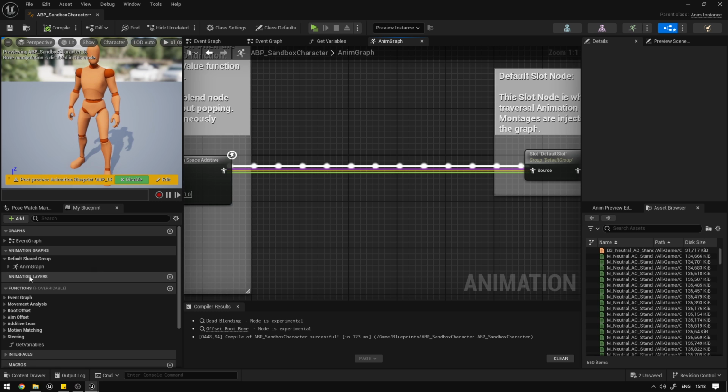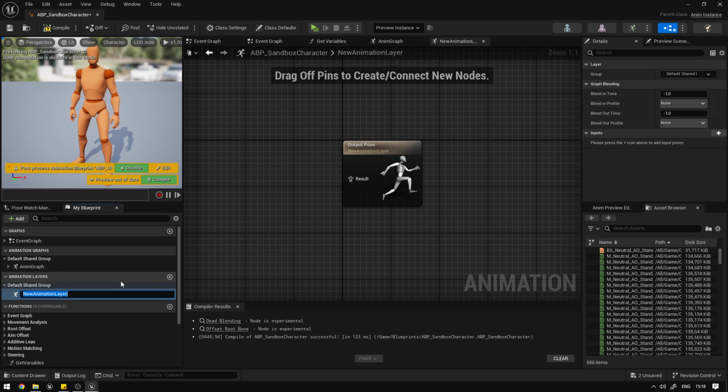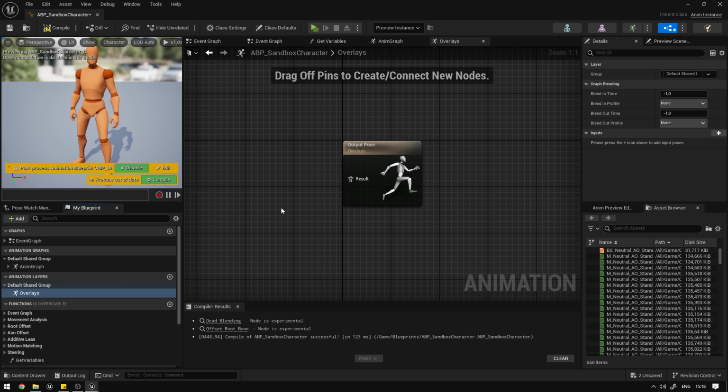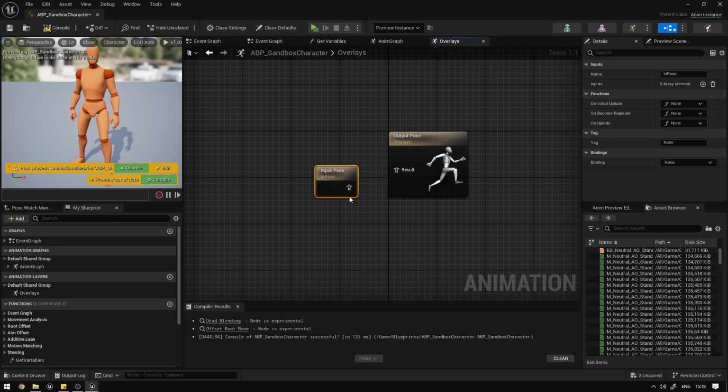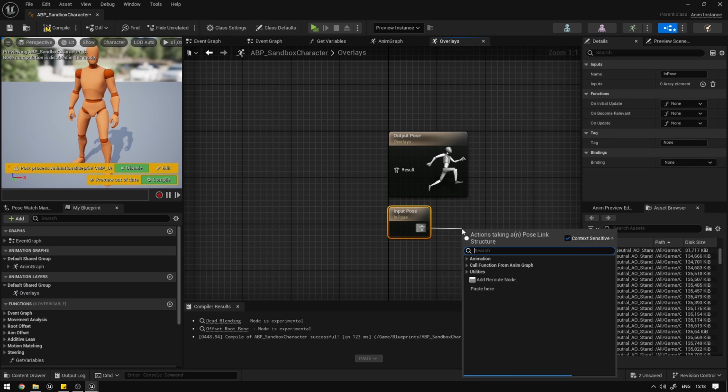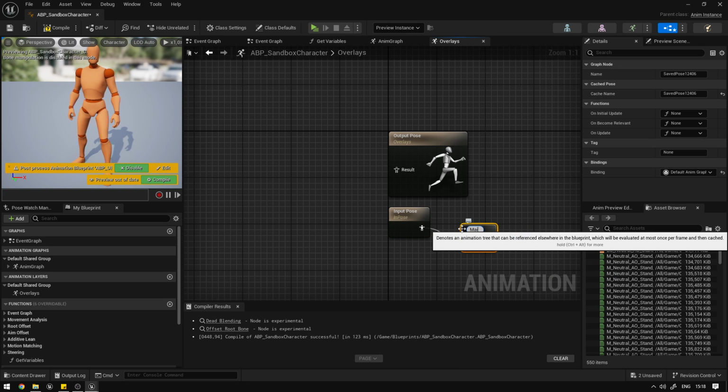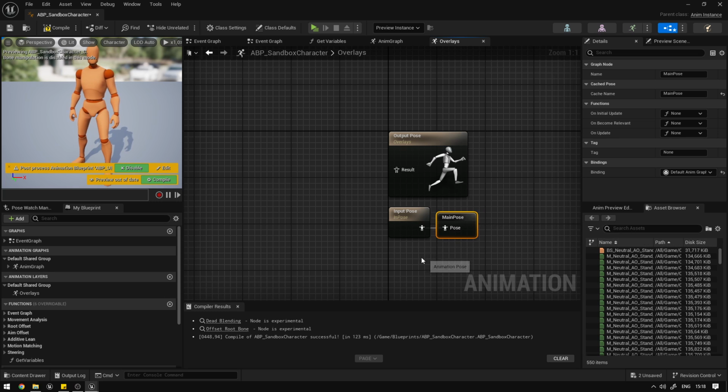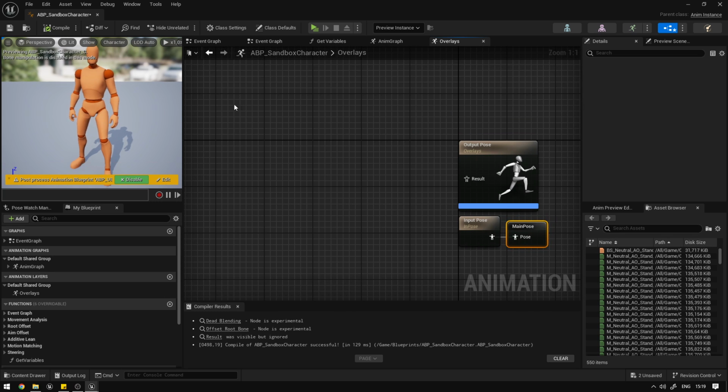So we're going to create an animation layer for that. Here we're going to add a new one and call it overlays. Now this one, we're going to add an input pose to it like this. And here we're just going to say save cache pose and call it main pose so that we can use it on this animation layer.